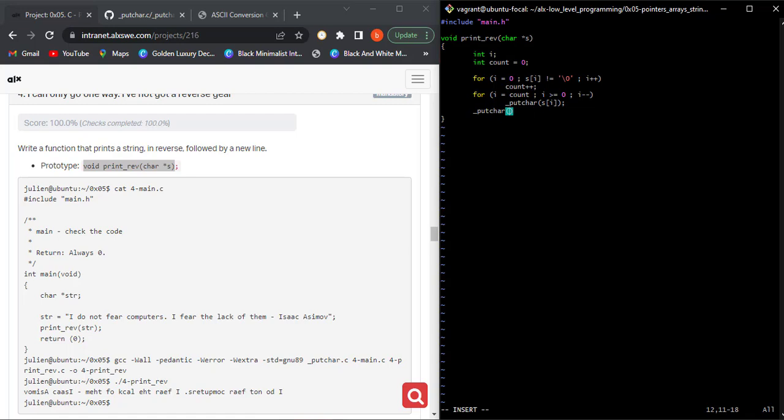So I will say putchar('\n'). Okay, so as you can see, our function here is void, so no need of returning anything. It should not return anything. So I will go up here for the Betty documentation.